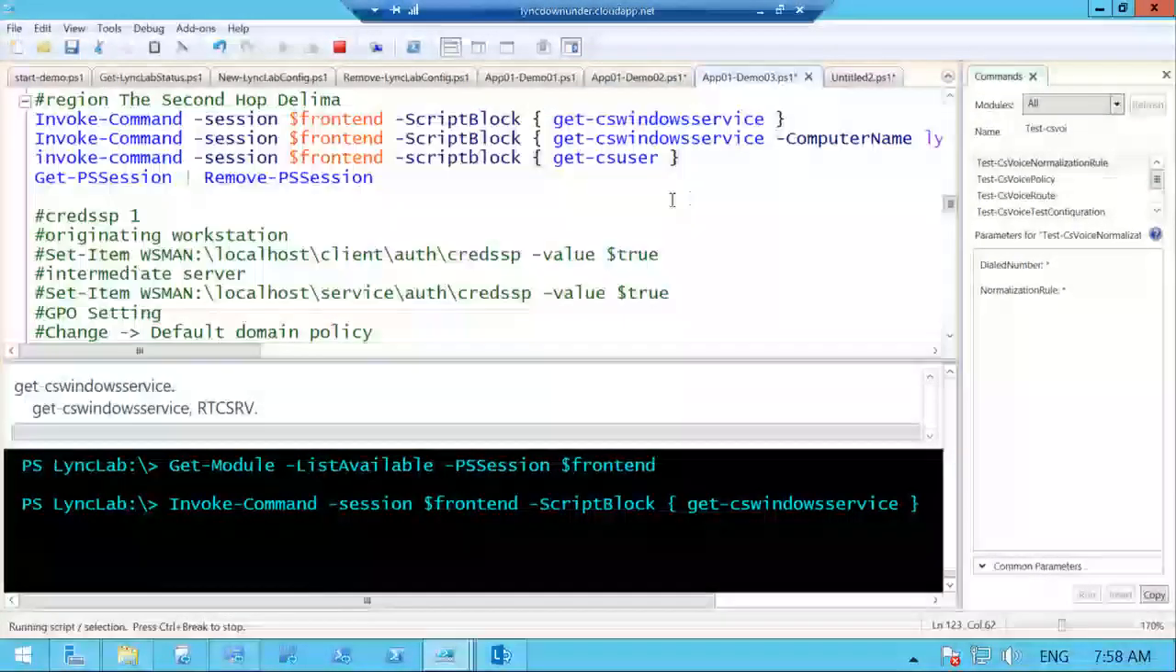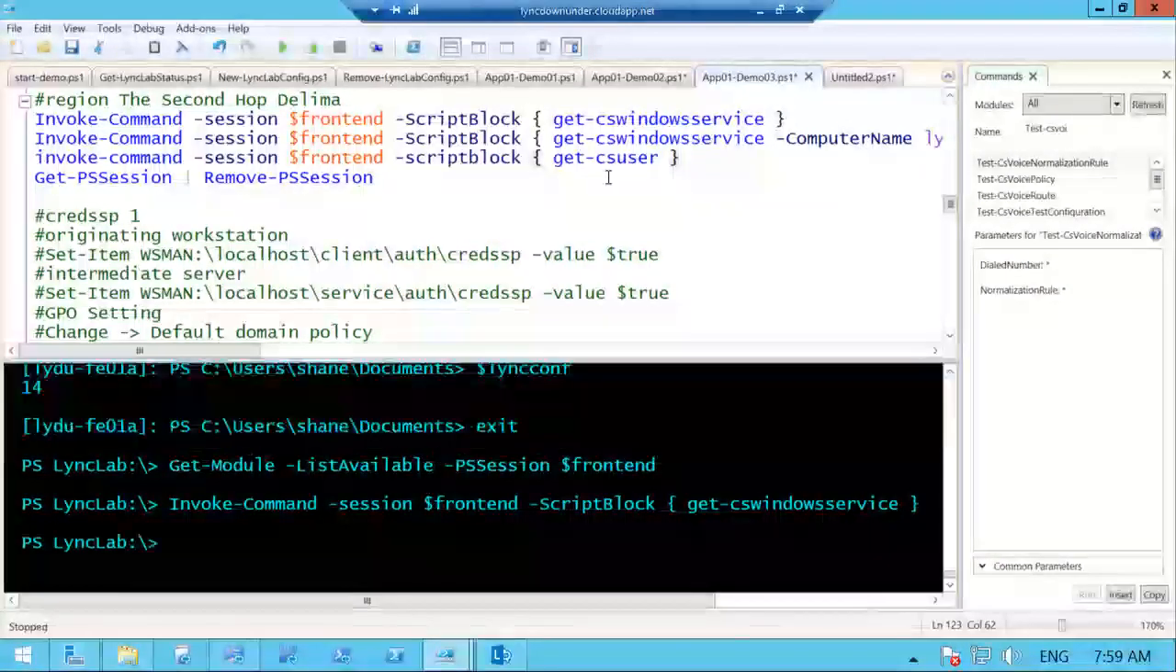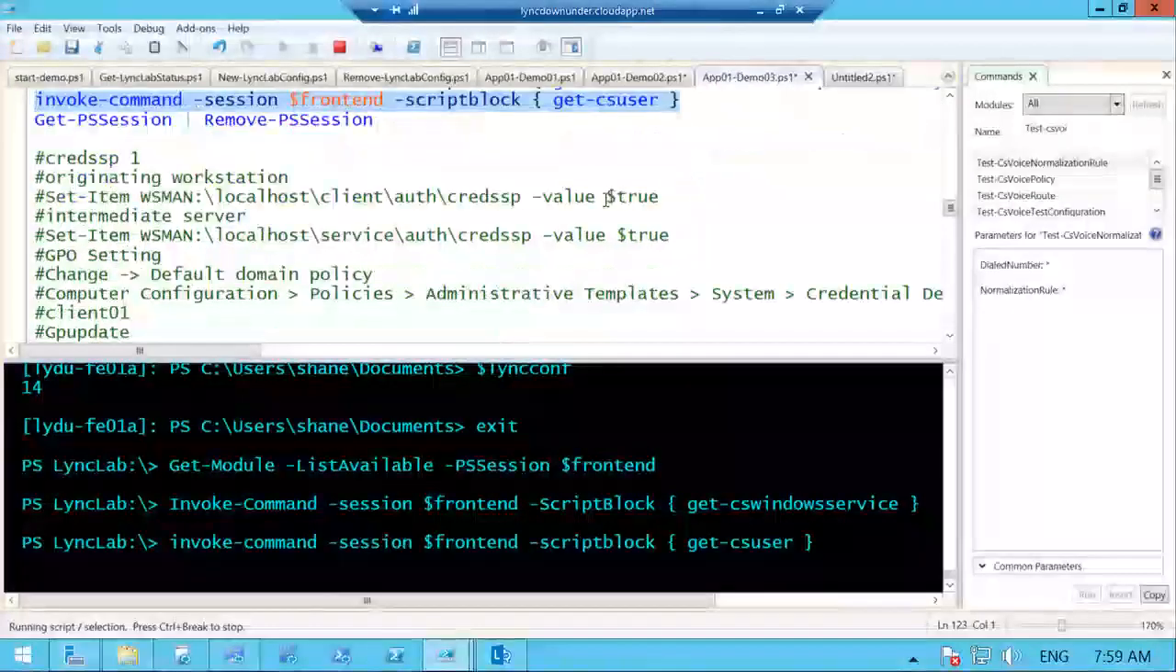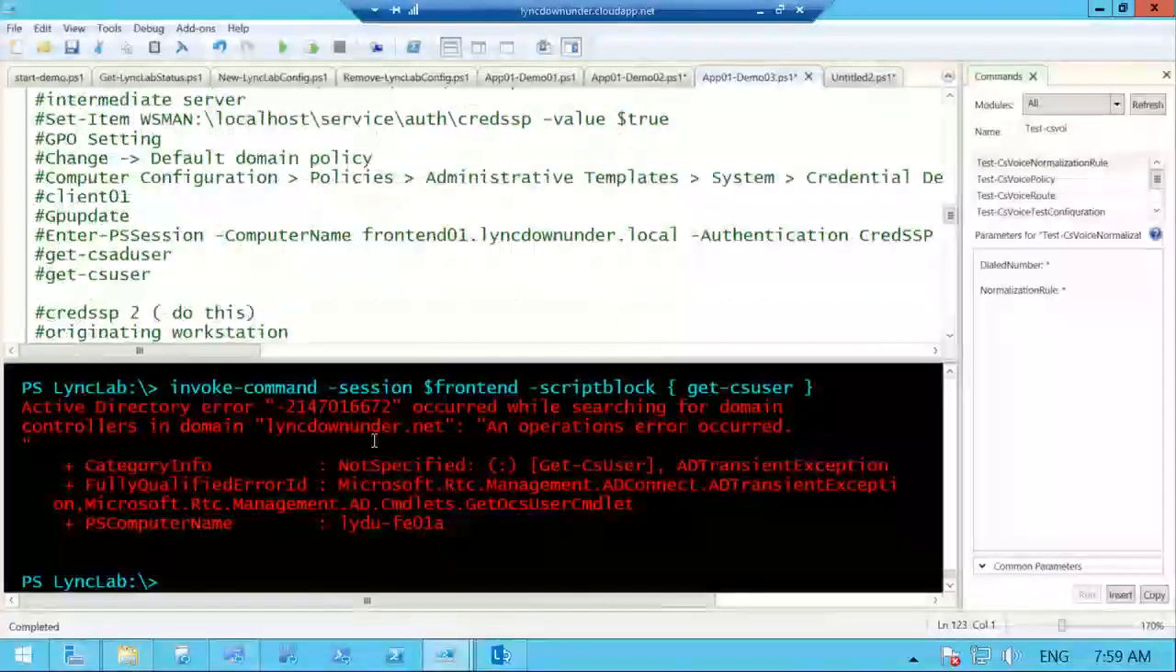If I was to do the same thing with Get-CsUser, it's going to give me an Active Directory error. Sorry, the lab's a bit slow. I'm going to stop that. If I was to do Get-CsUser, it would fail. If it takes too much time, we won't worry.